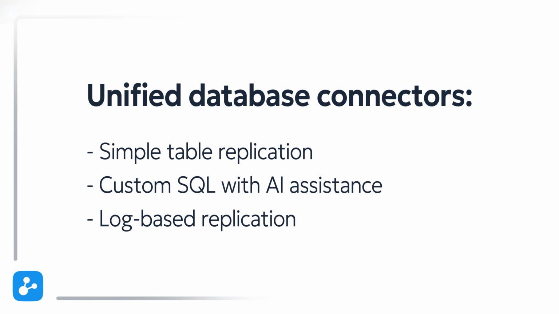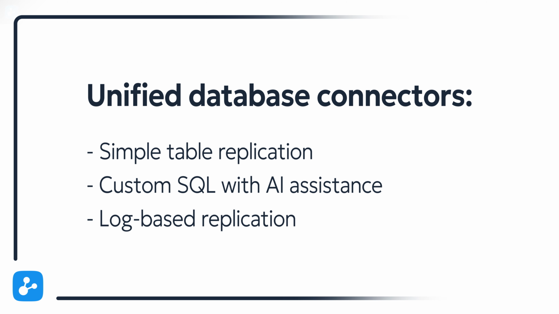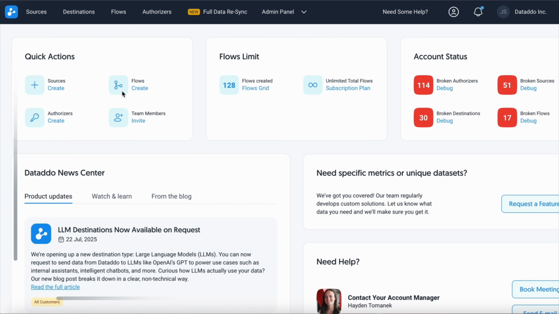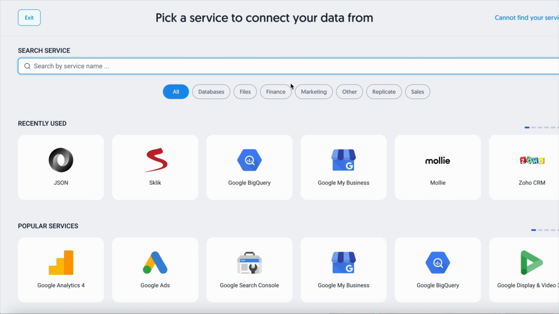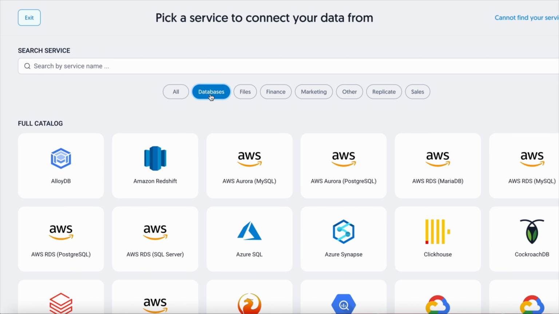This walkthrough will show you how Dataddo's new database connectors make it even easier to set up reliable, flexible, and scalable data pipelines without needing to be a database expert. So I'll go here to Sources, and I click on Create a new source. The functionalities I'll be talking about are being rolled out to all the database connectors and more, like NetSuite or Salesforce.